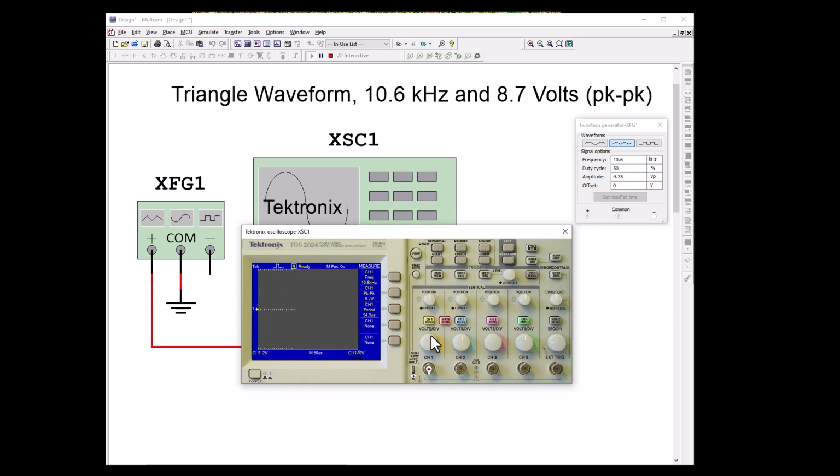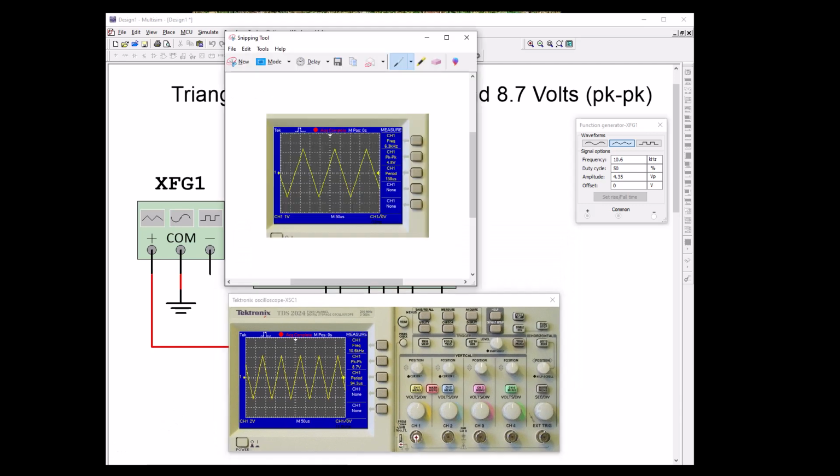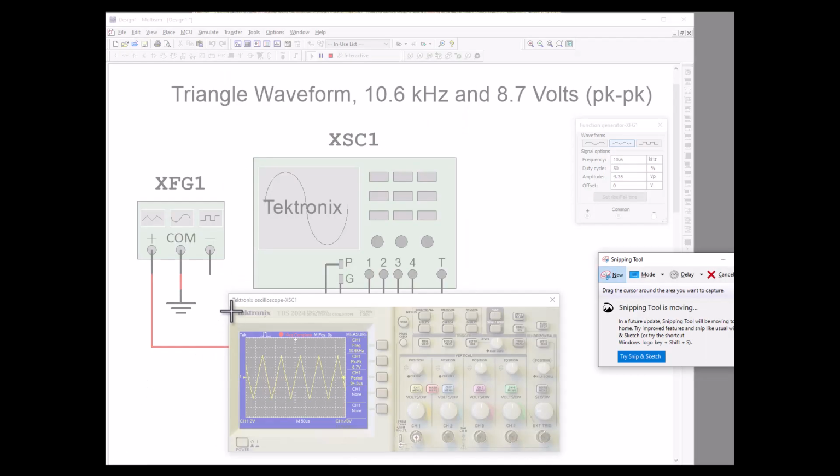And let's go ahead and get it running again. And we're going to need to bring back down our triangular wave. Good. And actually that looks very good. So let's go ahead and single. And again, let's go ahead and I'm going to cut that out with my snip tool and make sure that we can see it.